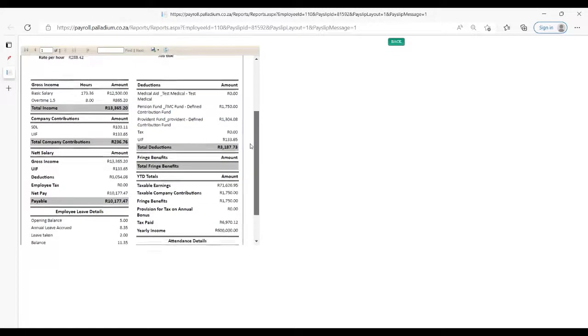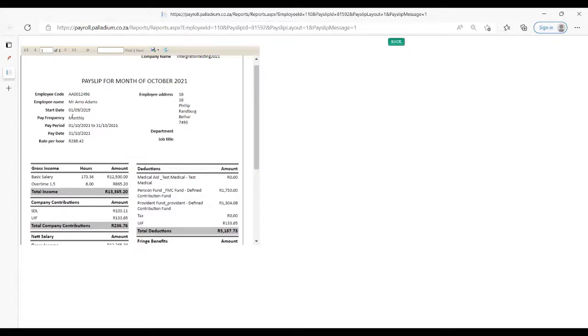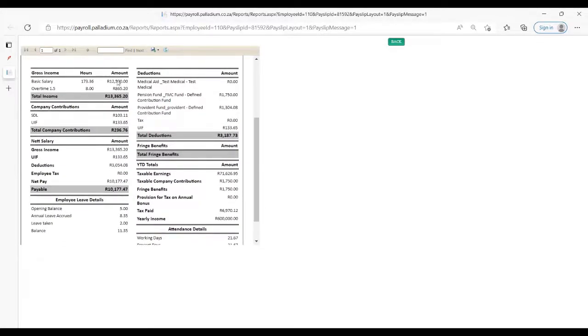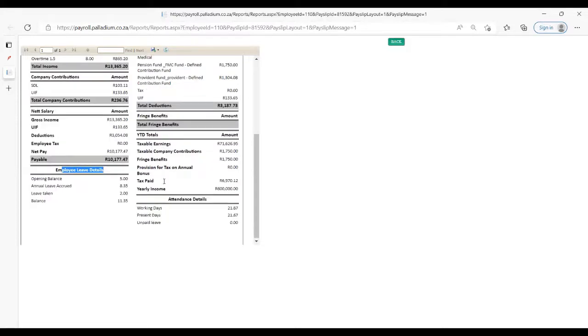But this is how the payslip just looks with the employee's code, pay period, the rate per hour. I can always customize this for you if there's stuff that you don't want to see on the payslip for your employees. Then we've got gross income. So it's the basic salary as shown with the incomes, the deductions, the net salary, showing you what's the total payable. The payslip will also show you your year-to-date totals, and then it will show the employee leave details, right? Attendance details is also just for the time card if you use that, but if you don't want to see this on the payslip, then we can also remove that on the payslip.